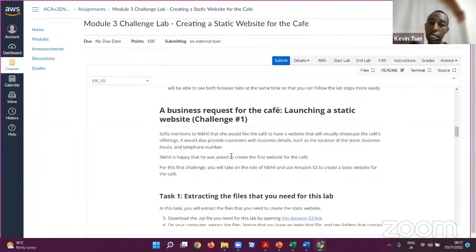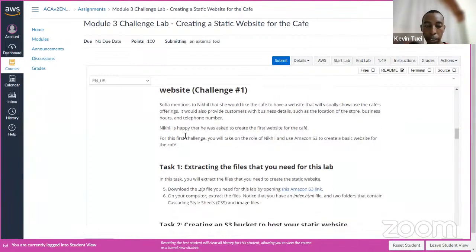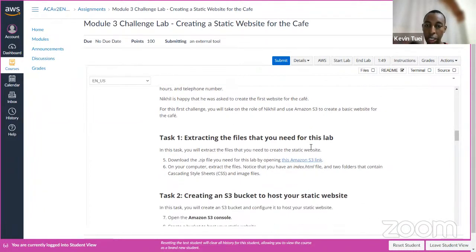And that is why you can see you are doing this challenge lab in a business case kind of scenario. So you can see here, you are being told, Sophia mentions to Nihil that she would like the cafe to have a website that will visually showcase the cafe's offerings, and to also provide customers with business details such as the location of the store, business hours, as well as the telephone number. So Nihil is happy that she was asked to create the first website for the cafe. So for the first challenge, you will take on the role of Nihil and use Amazon S3 to create a basic static website for the cafe.